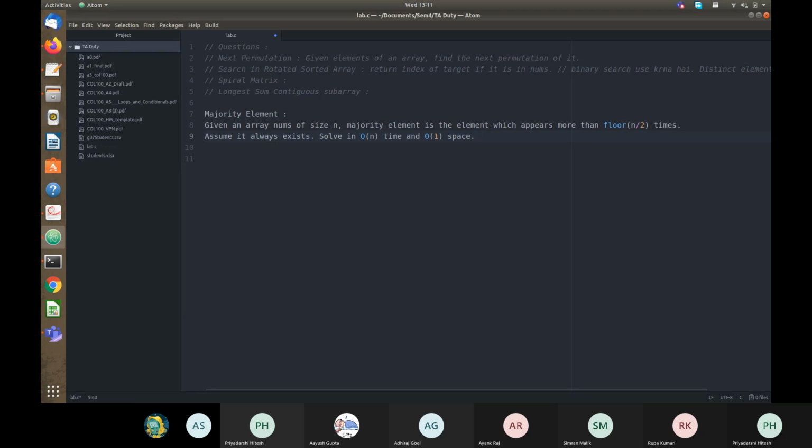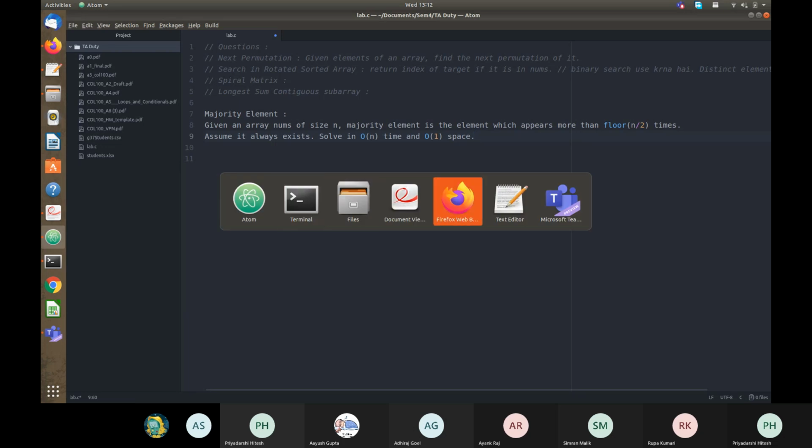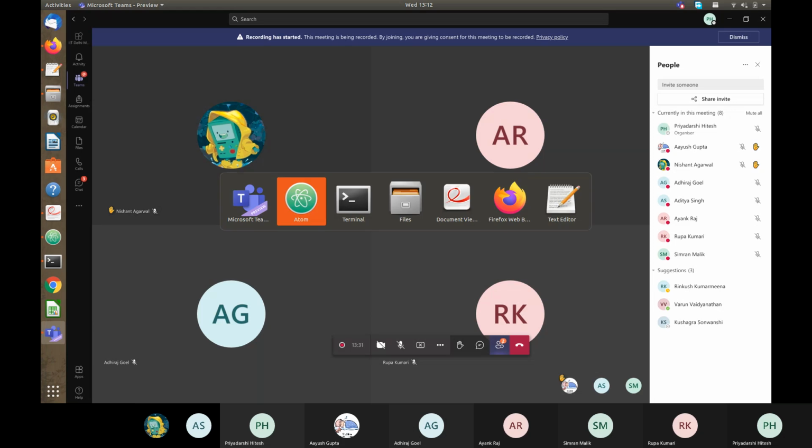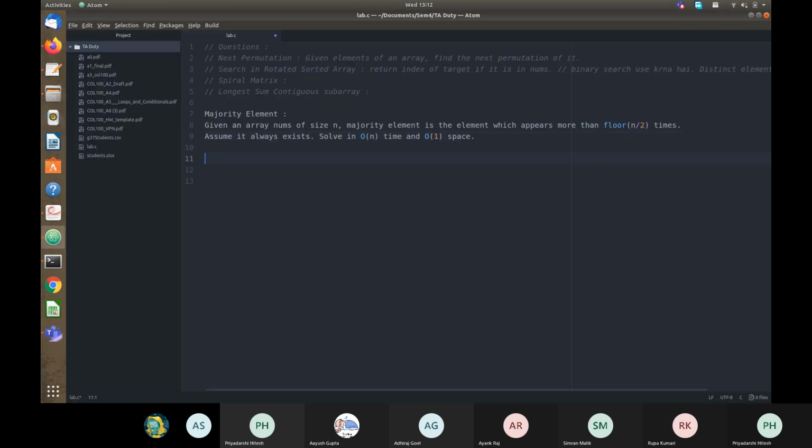That is the question. And you know about time complexity and space complexity. How many of you know about this? Okay, only few people. Fine.